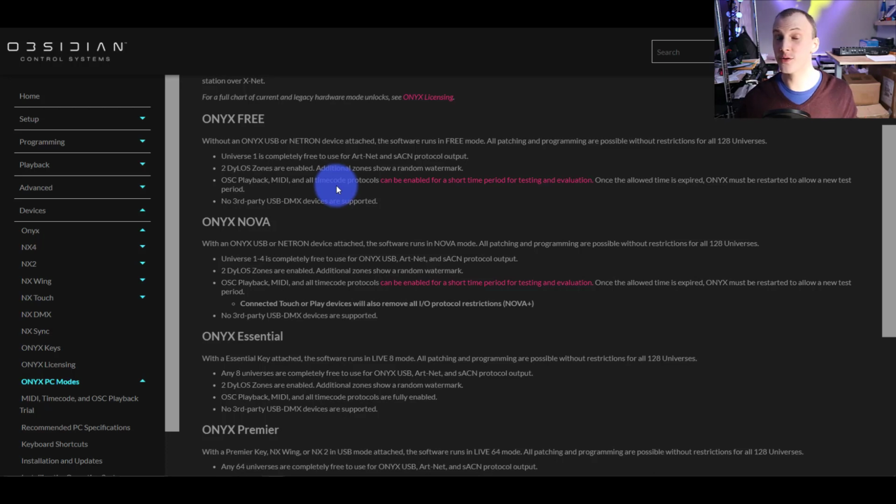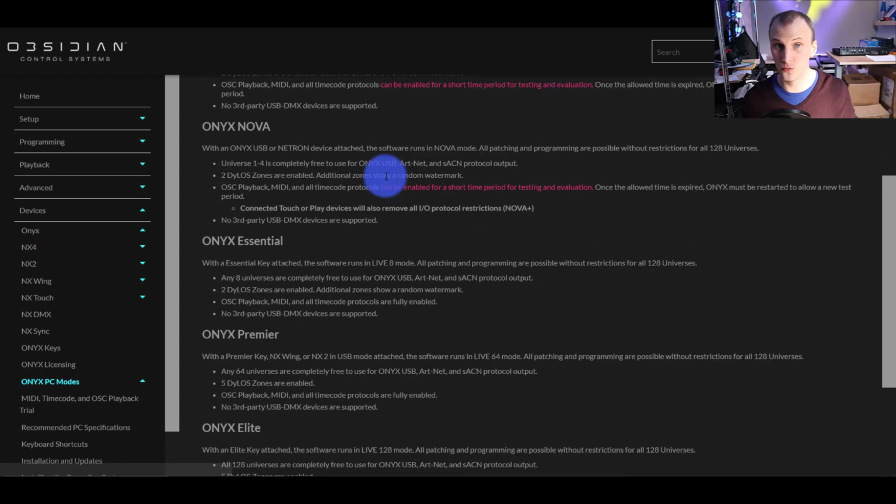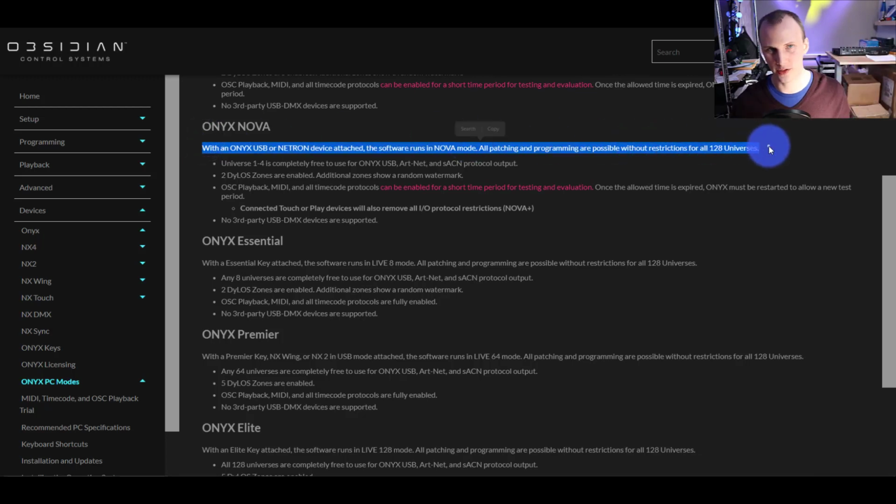The cool thing about it, though, is you can start a little timer, hit a button, and get 5 minutes of MIDI, timecode, and OSC. So if you are on a PC and you need to test something for a customer, for an upcoming event, whatever, you need that timecode, that MIDI, you can enable it for 5 minutes, and you can re-enable that 5-minute time by restarting the software. So that's free, no hardware connected.